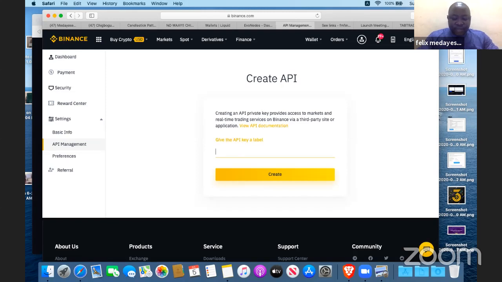So I'm going to give Tabtrader, okay? Tabtrader. So create API. It tells you to create API. Please, I'm going to minimize this because you have a security pin when you create API. So just a moment. You click on create API, okay? Click on create API.